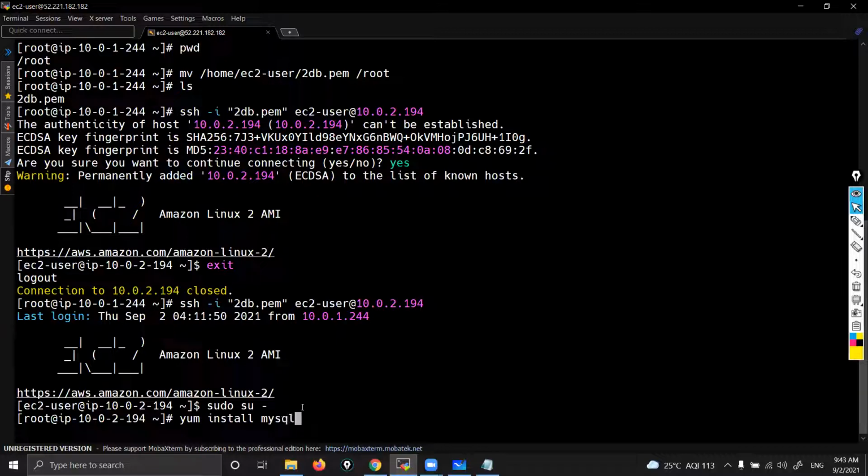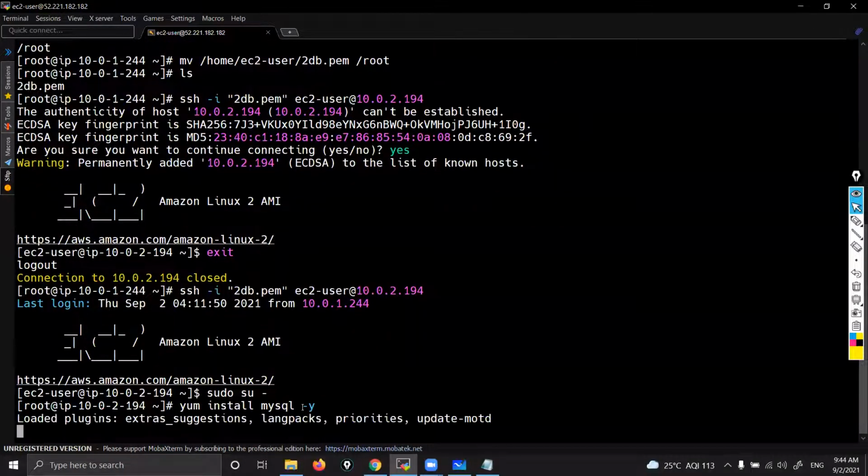MySQL minus 5. Assume I'm installing the database package, the way we install HTTPD, right? Yum install HTTPD minus 5. In the same manner, I want to install MySQL minus 5. Enter. But if you want to run this command, you should have internet.